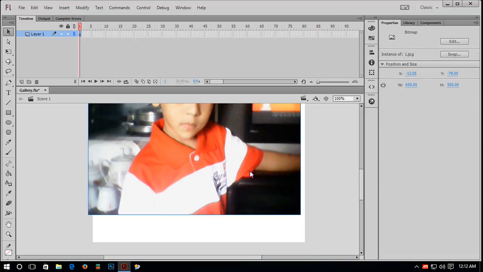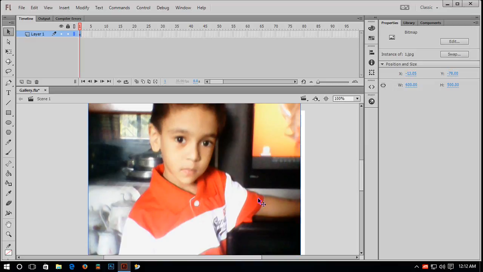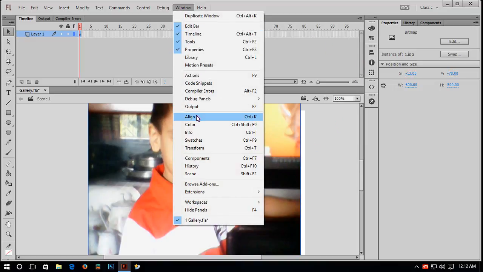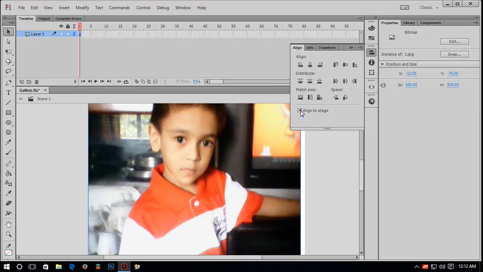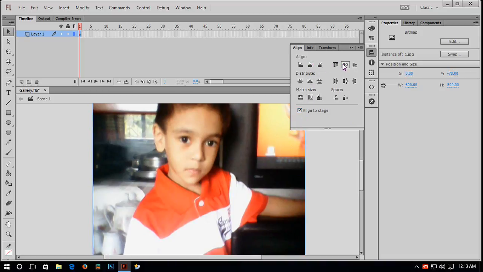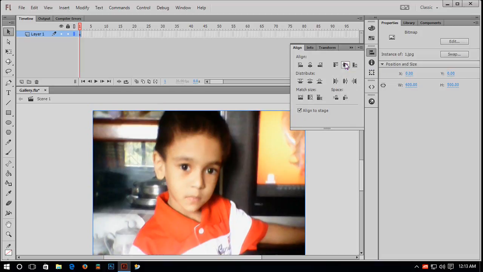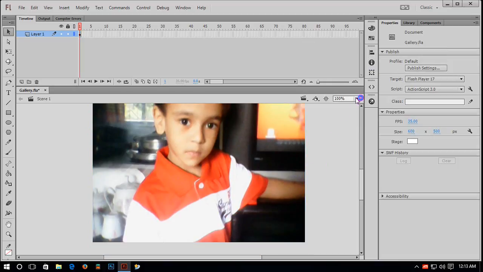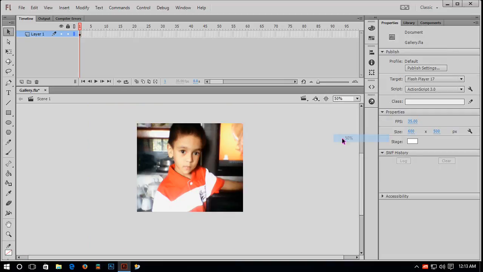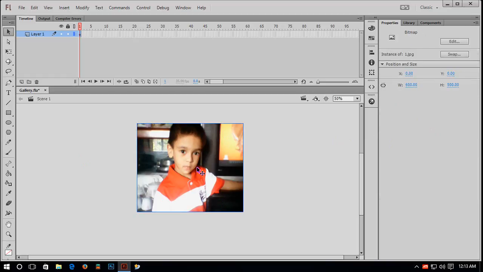And I have to align my image. Okay, so go Window, Align. One thing you must remember, you must check this box. Okay, and then align horizontally and vertically as well. Let's zoom it out. Okay, now you see I have my image here, and now I have to convert it.